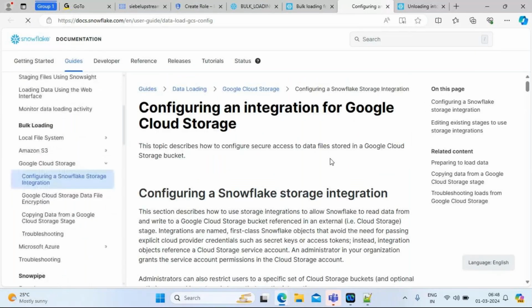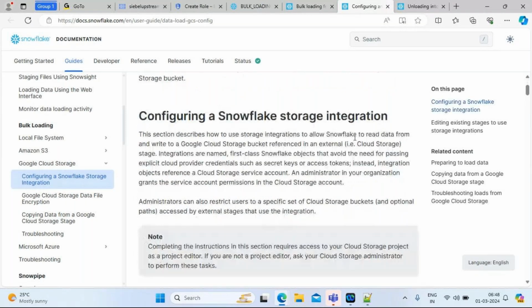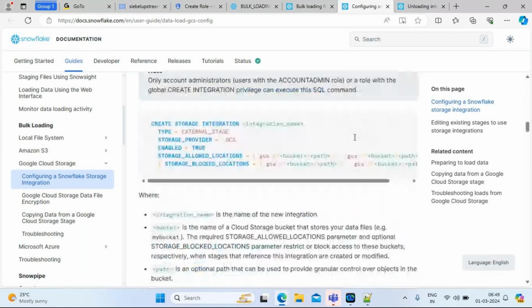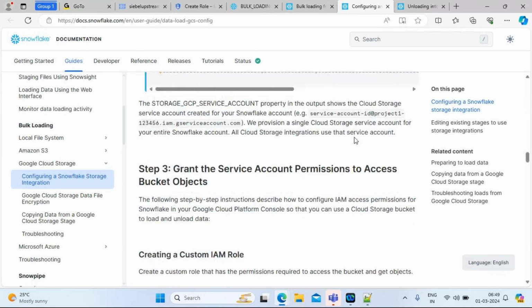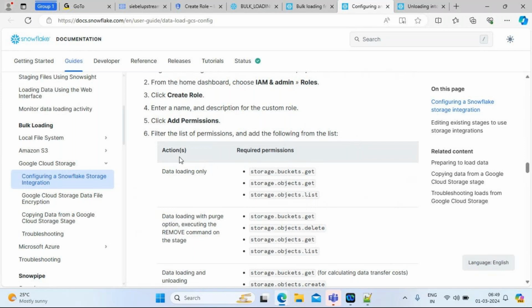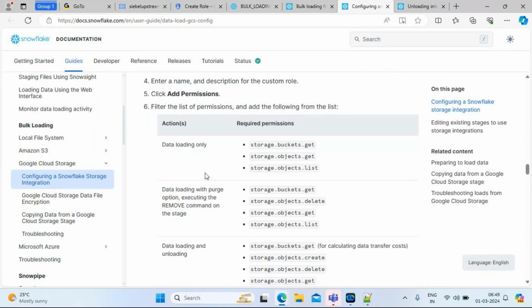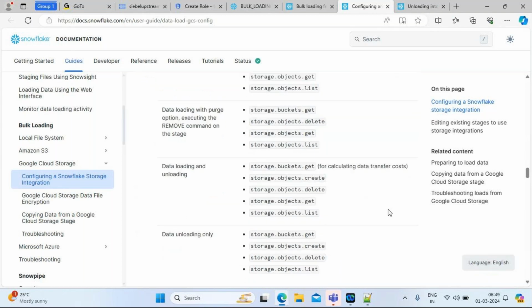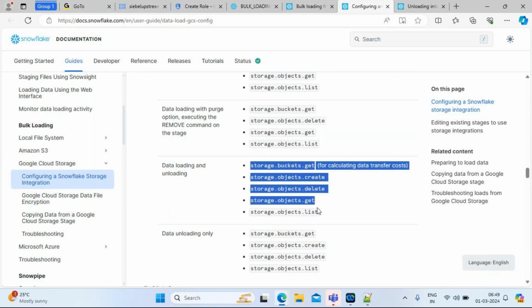Now just come here, scroll down a little bit. Now you will be able to see one table: what actions you're going to do, and what the required permissions are for those actions. If you are doing only data loading, you need to give 3 permissions. If you are doing data loading with the purge option, you have to go for 4 permissions. If you are going to do both loading and unloading, definitely you have to go for 5 permissions.